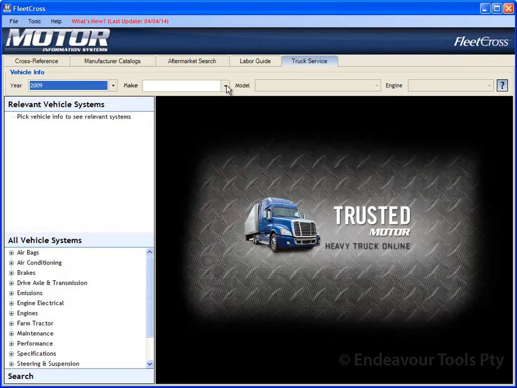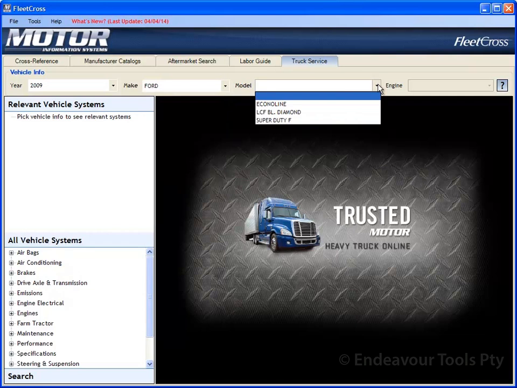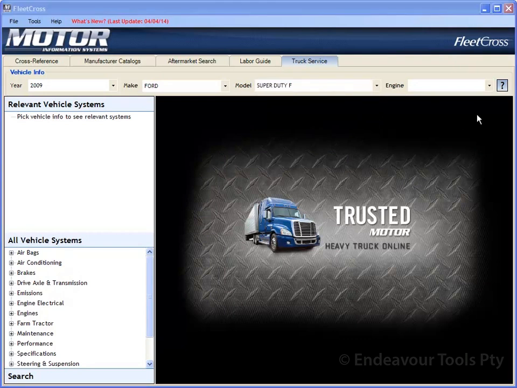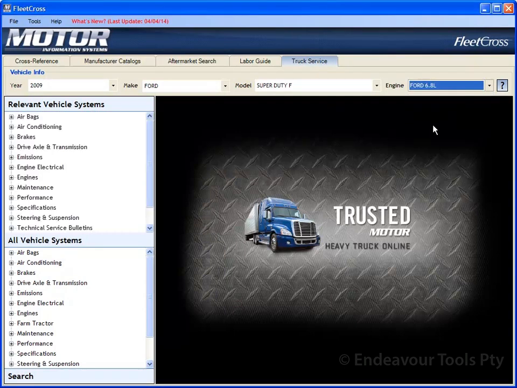For make, we scroll and select Ford. The model is Super Duty F. Note that up until now, the left Relevant Vehicle Systems window pane has remained empty. When we select Ford as the engine, the Relevant Vehicle Systems window becomes filled with 14 systems relevant to the make, which in this case is Ford.